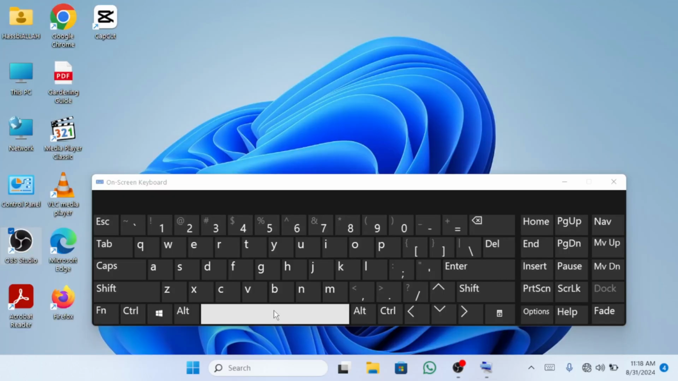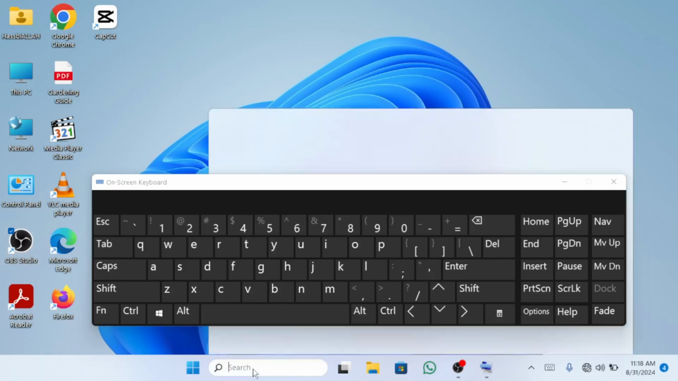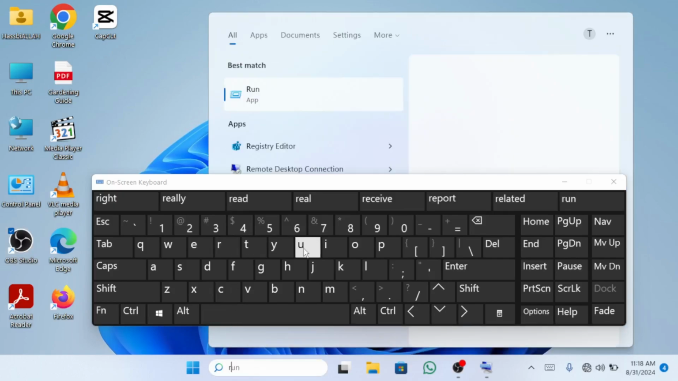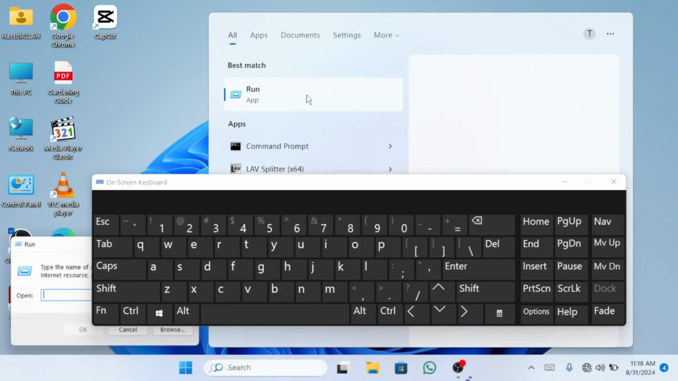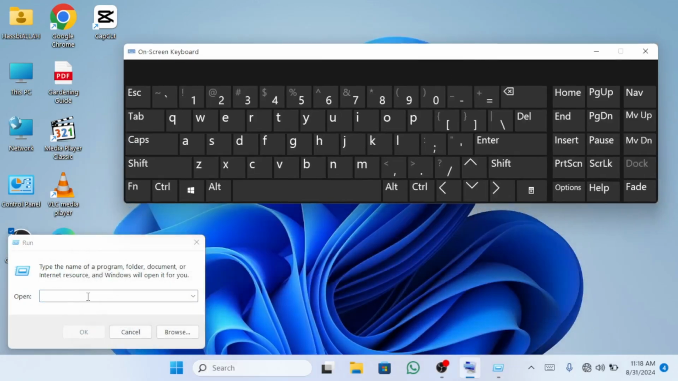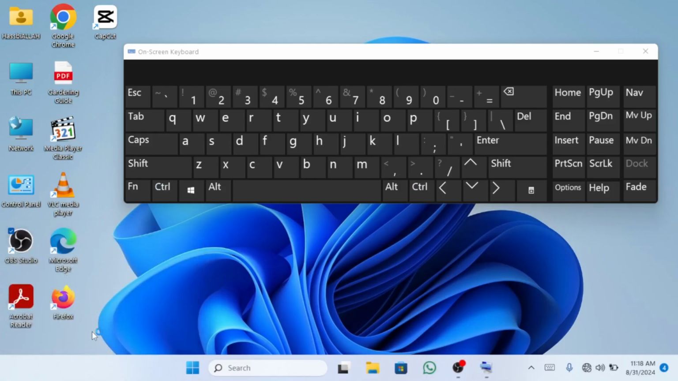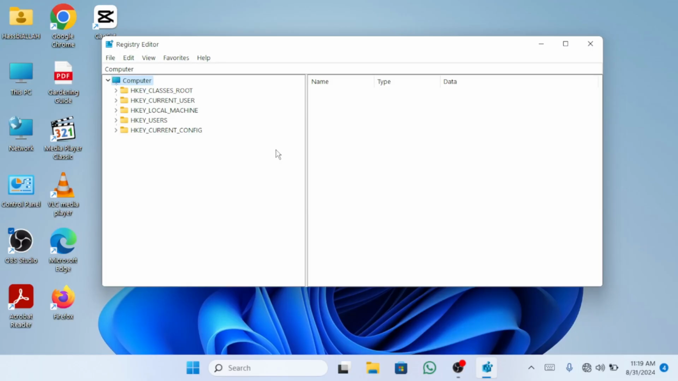Next, open the search bar, type run and select it. In the run dialog box, type regedit and click OK. Click yes if prompted. And then navigate to the HKEY local machine to access system settings.